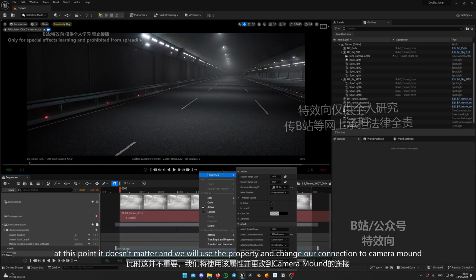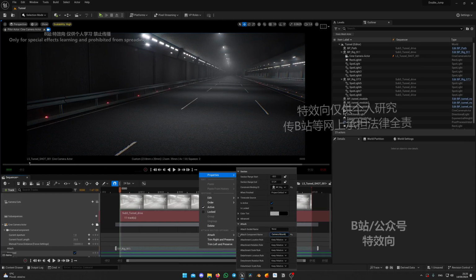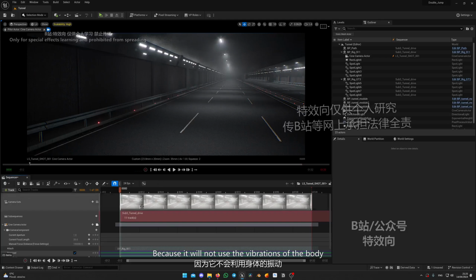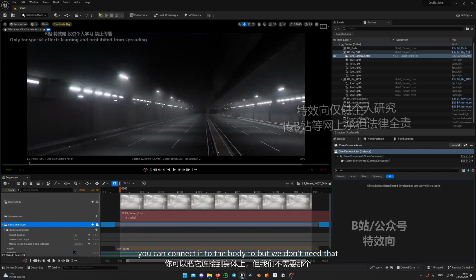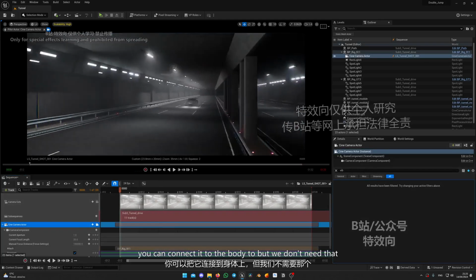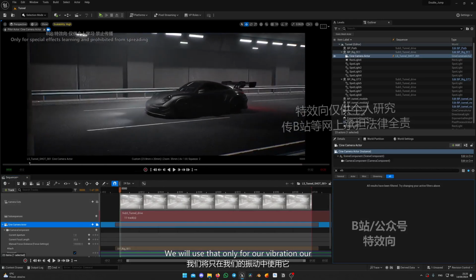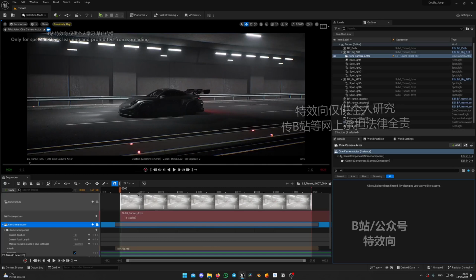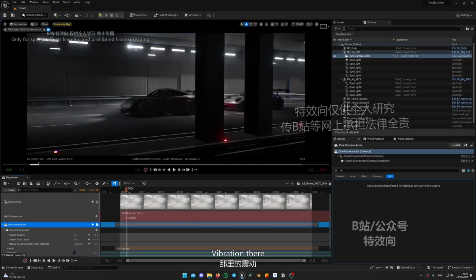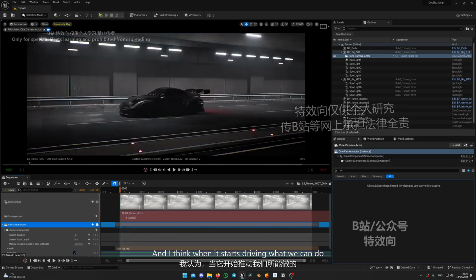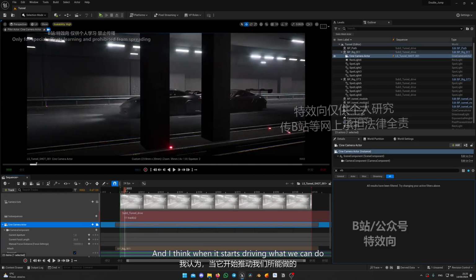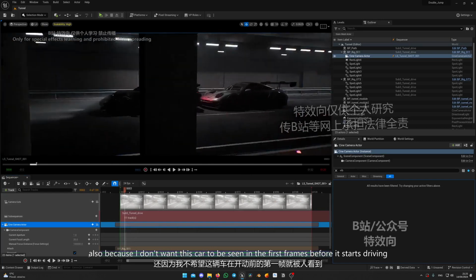And we will use the property and change our connection to camera mount, because it will not use the vibrations of the body. You can connect it to the body too, but we don't need that. We will use that only for our vibration there.